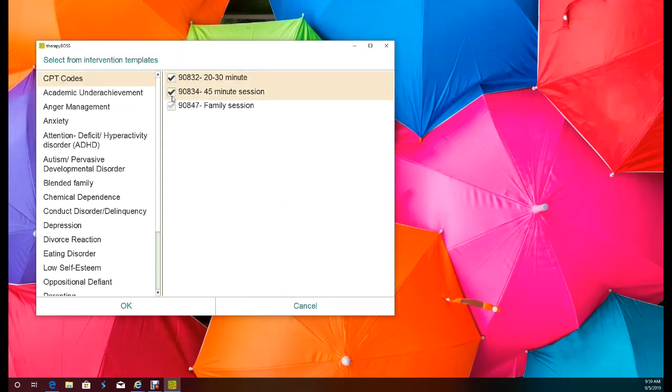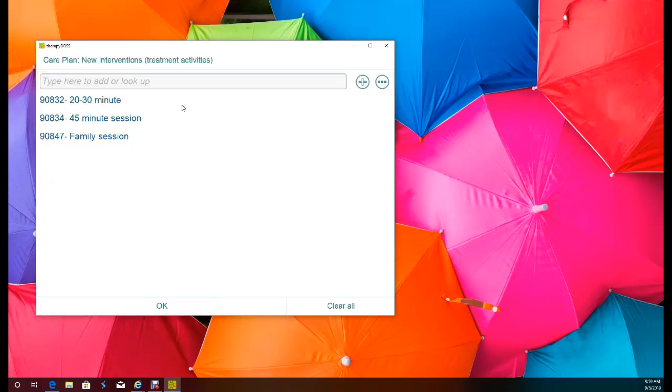You have to choose all the different types of codes that you might use as interventions. So you might be doing a shorter session, a longer session, or a family session. These are different options that you'll be using. So that is a must. You always have to include that.